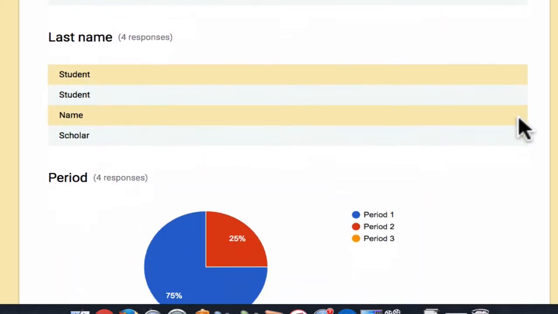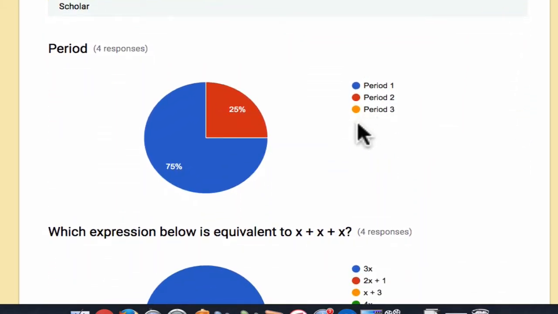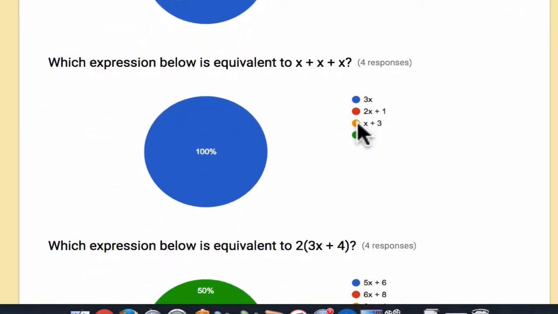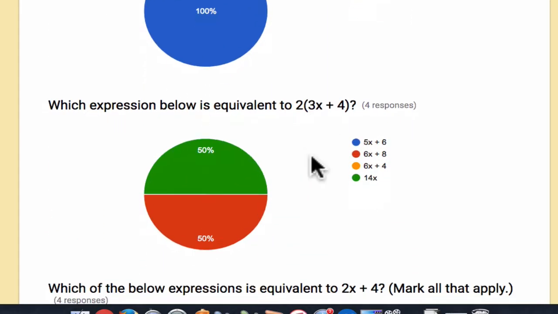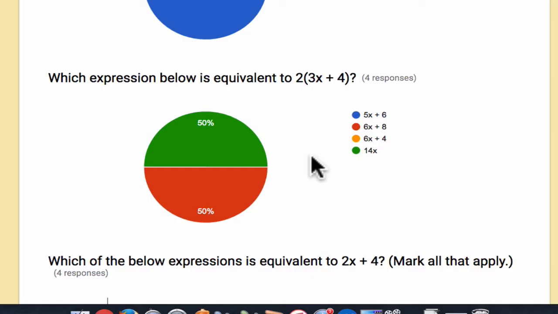So I've got my names, I know which periods my students are from, and here's my first question, and I'm really happy. Look at this, the correct answer is 3x. 100% of my students got this. We're good to go on this. I'm happy. But if I look at the next question, we've got some issues here. Only 50% of the students got this one correct, so I know this is a problem where we need to stop, slow down, and review.